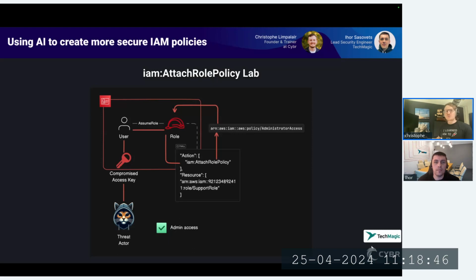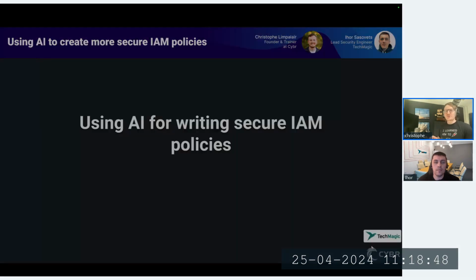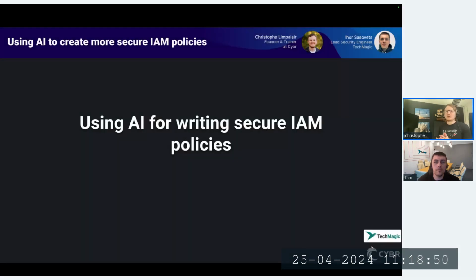And so that's what we're going to talk about, trying to prevent by using as many tools as can be practical. And in this case, using AI for writing secure IAM policies.